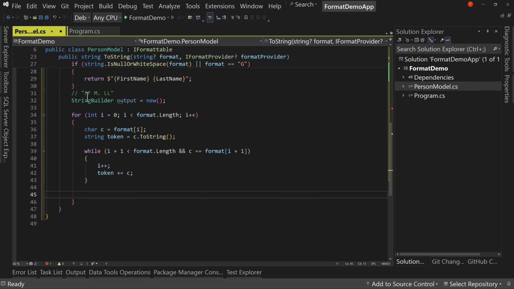Now we have our token. So this is a token. This next one's a token. This one's going to be a token. This one is, and these last two will be together. Okay? So what it does is it finds the number of characters that are the same in a row. And if we had 3, 4, 5, 6 in a row of the same, it's going to put them all into one token. Now we can do a switch statement.